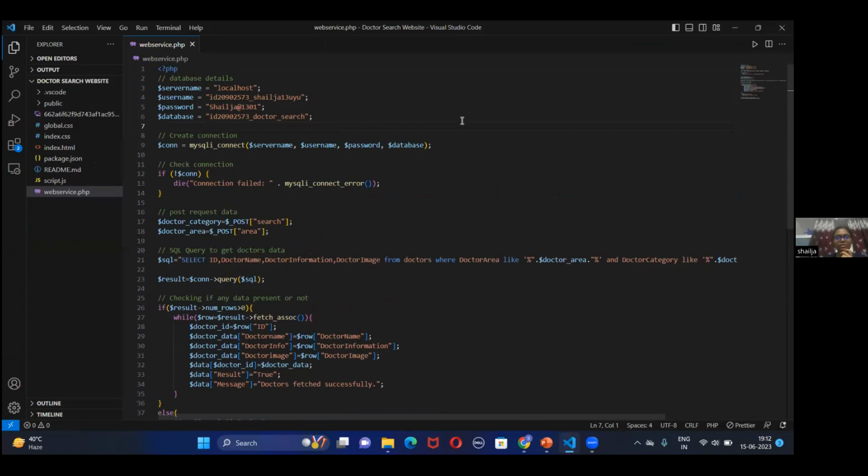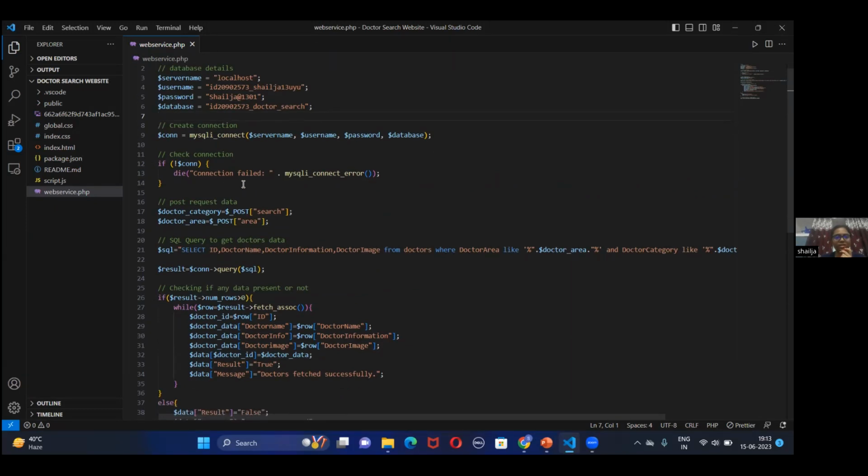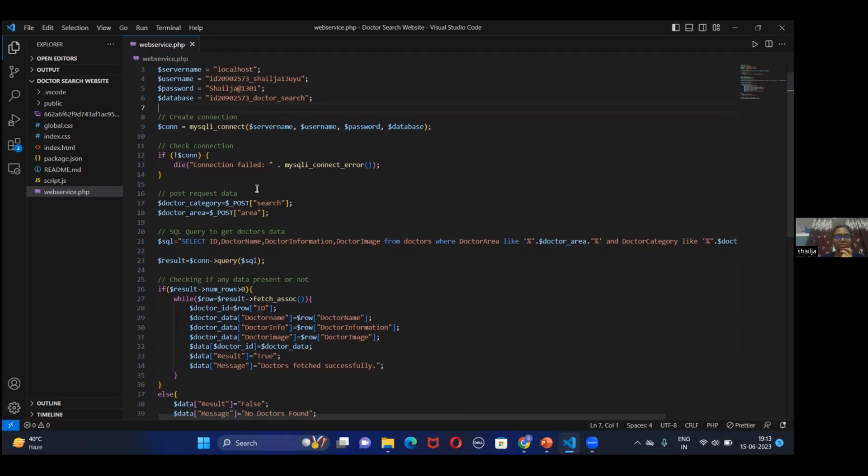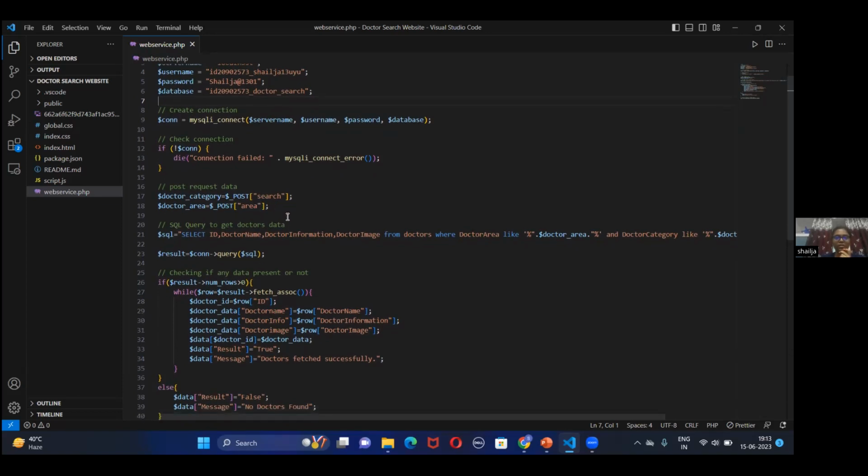Now let's understand the backend code by looking at webservice.php. Firstly, it contains the database details. Then it creates connection with the database. After that, it checks whether the connection is done or not. If connection is failed, then it shows this message. After that, it takes a post request, which contains 2 parameters. Like first one is search parameter and second one is area parameter.